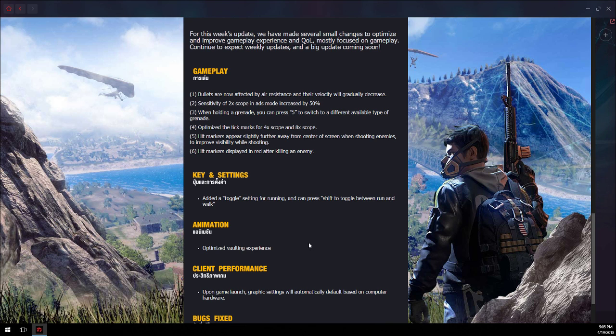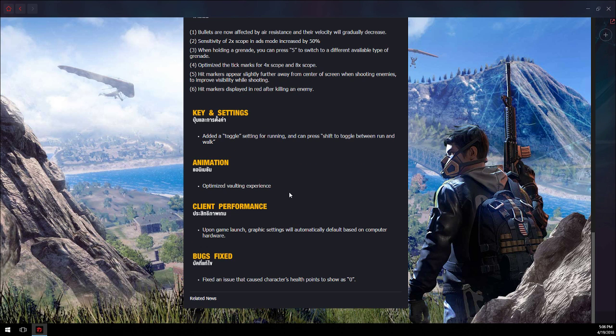Key and settings added a toggle setting for running and compress shift to toggle between run and walk. Again, not sure how useful that's going to be. I always just kind of let up on my run key to auto walk into it. Maybe some people appreciate that setting using the auto run key, and now they can toggle to switch it to walk automatically, especially when they hear an enemy, and so they want to just quickly keep going where they're going, but then just walk it, verify the sound surroundings and stuff.